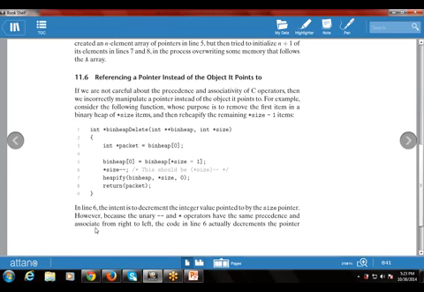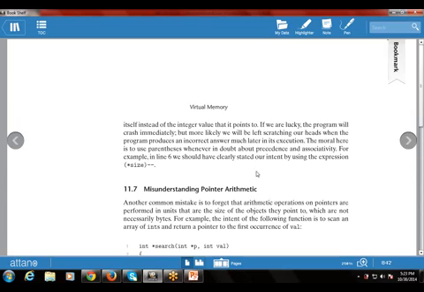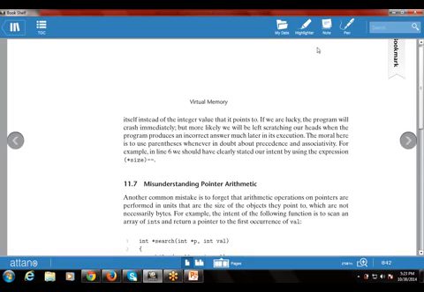So this is the best example of why there is a difference, or there is a problem with the associativity whenever we reference a pointer. The code in line 6 actually decrements a pointer. This actually decrements the pointer variable itself instead of the integer value that it points to.